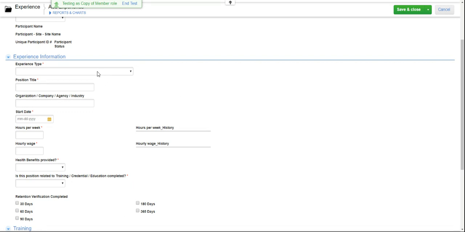So verify that the participant information is correct, and then from there you'll be able to input the experience information. In the experience type dropdown, you'll be able to select what kind of experience your participant has gotten: full-time employment, part-time employment, a volunteer, AmeriCorps service, internship, or practicum opportunity, or also we have an option for part-time, temporary, or seasonal employment as well. You'll select that from the drop-down and make sure to include their position title, the organization, company, agency, or industry where they are gaining this experience, and then what their start date is.